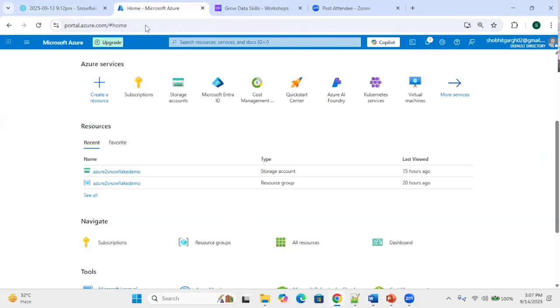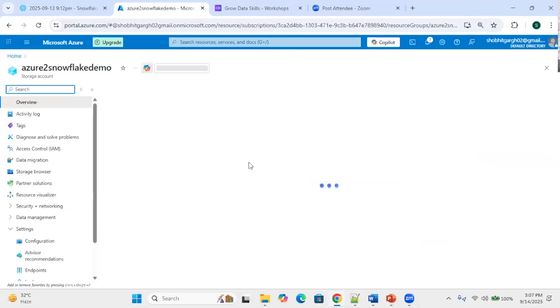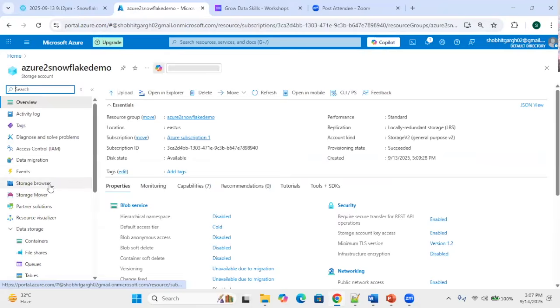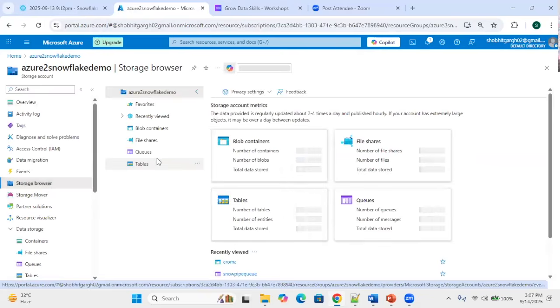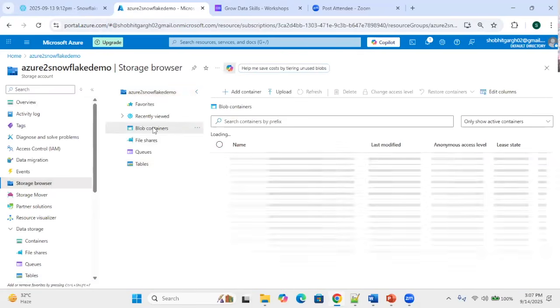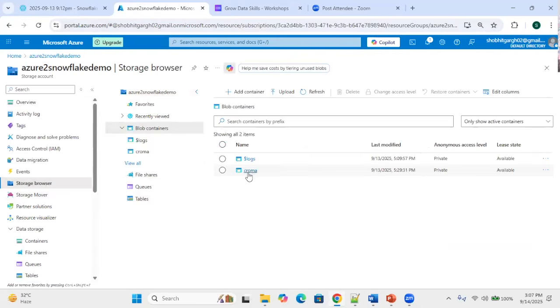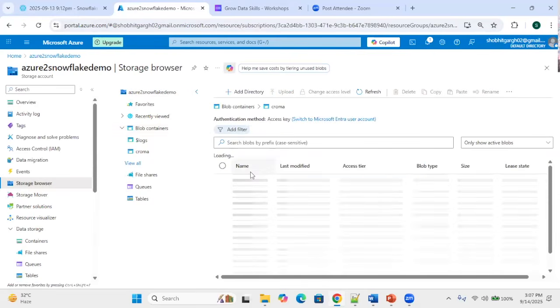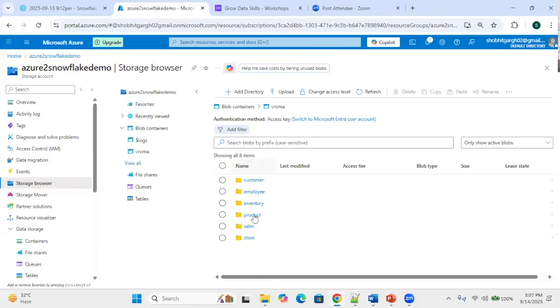Okay. Now we will go to Azure. I will go to the storage account. So in my storage account, I will go to storage browser. I will go to blob containers. I will see I have a container created here. And this container will have various folders. You can see this has 6 different folders, which means there is a possibility that data will be received in some of these or all of these on a daily basis, since it's a transactional system.